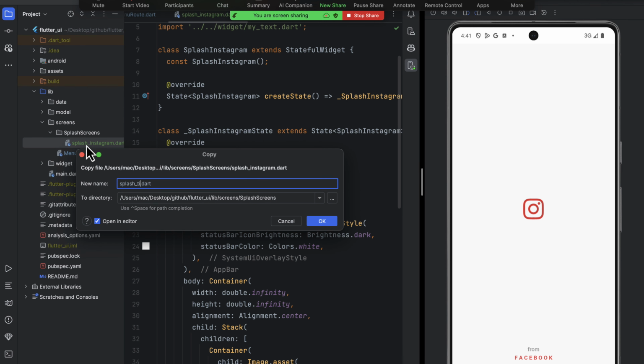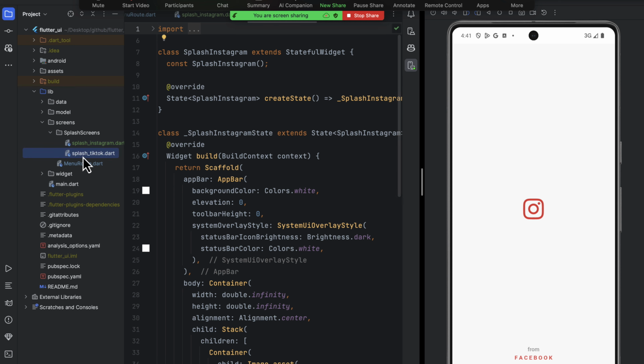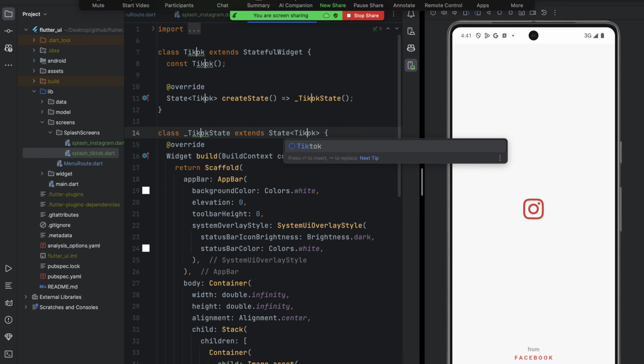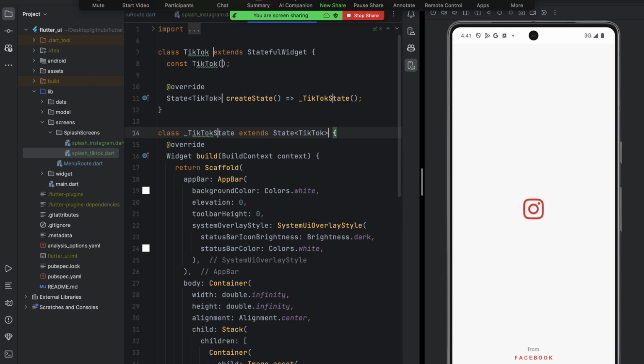TikTok with a K, like this. Okay, TikTok. Okay, there we go. So that's our TikTok one. So I'm going to go ahead and change this class. I'll just select this Instagram, select it, Alt and Enter, press, and then maybe TikTok screen, like this, right here.